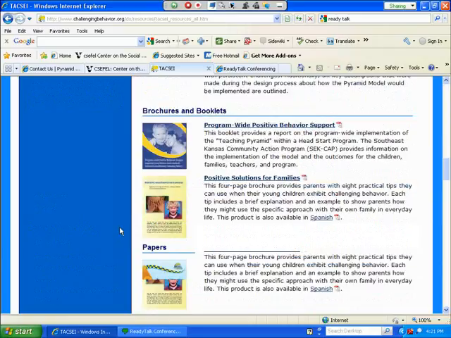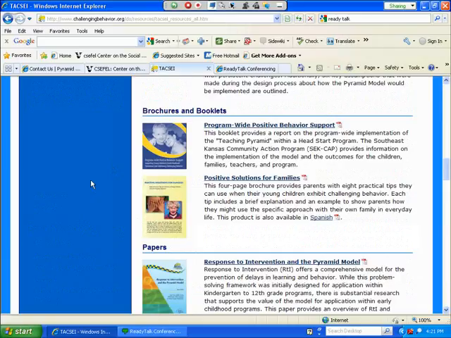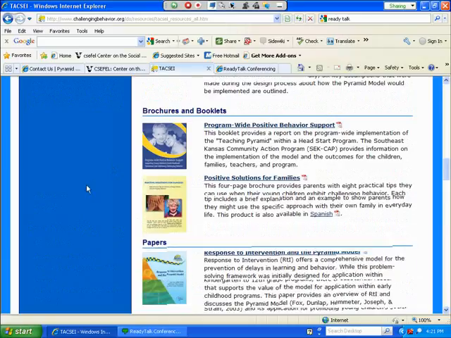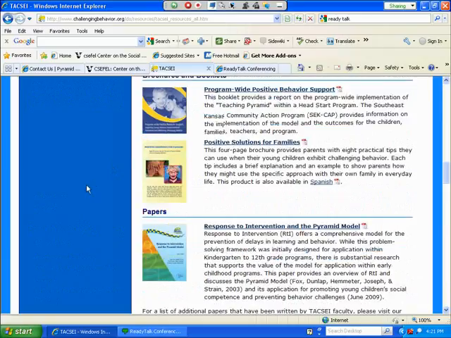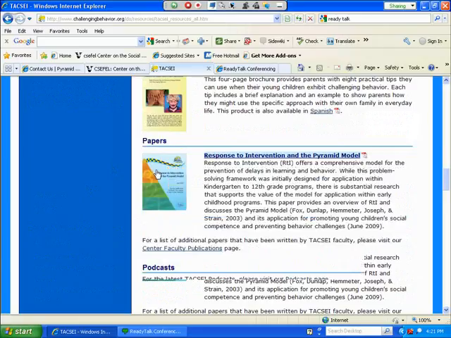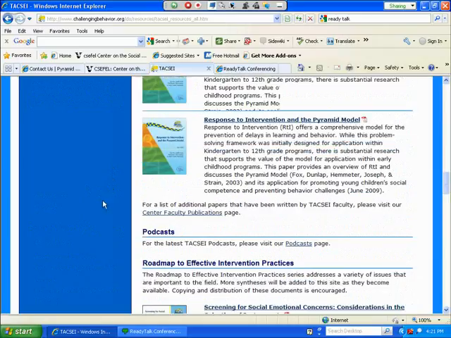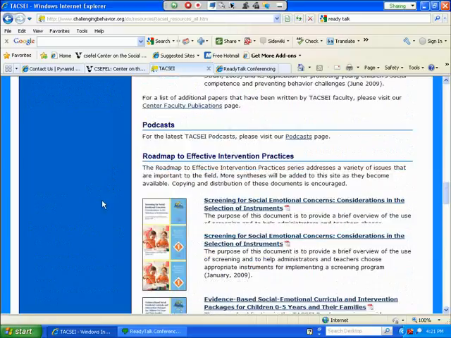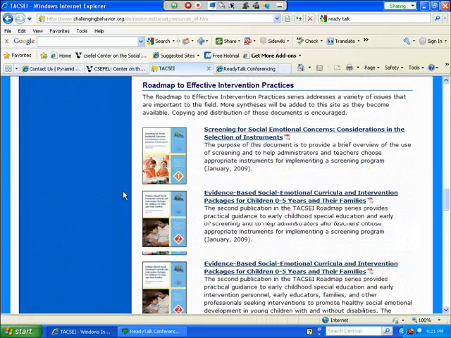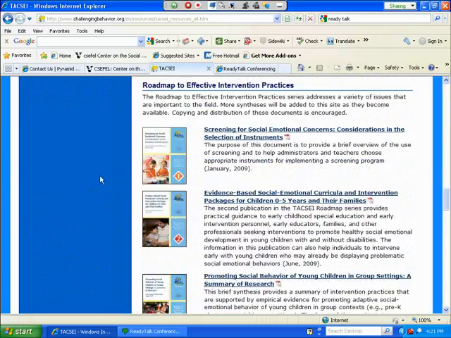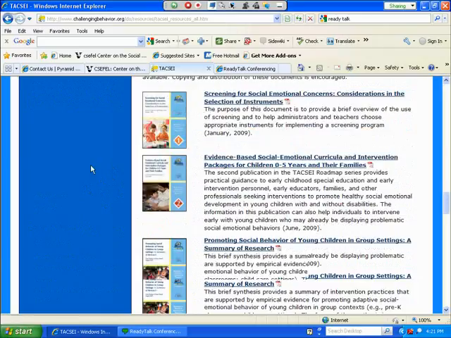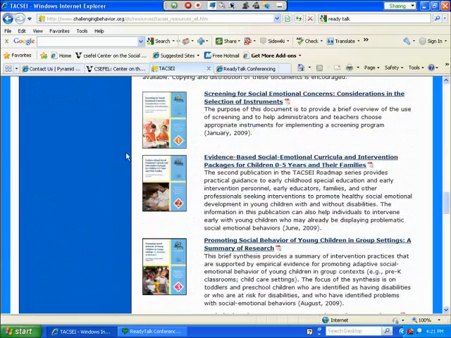We also have a program-wide behavior support brochure and family brochure, and then there are specific papers. So one is on the RTI model and how it coincides with the pyramid model, which is really helpful when you're working with school districts. We also have the roadmap to effective intervention practices. These are multiple pages and great resources if you're thinking of ordering a new screening tool for social emotional concerns.